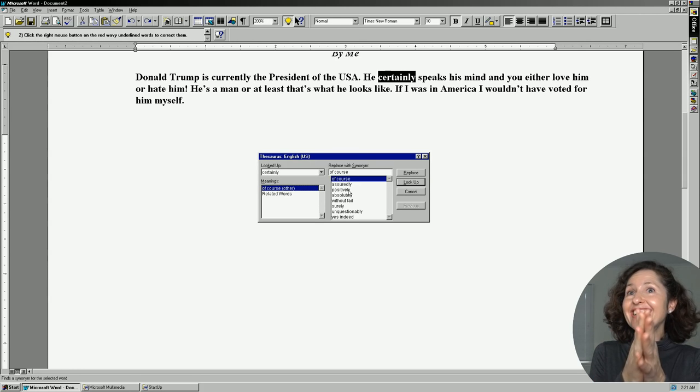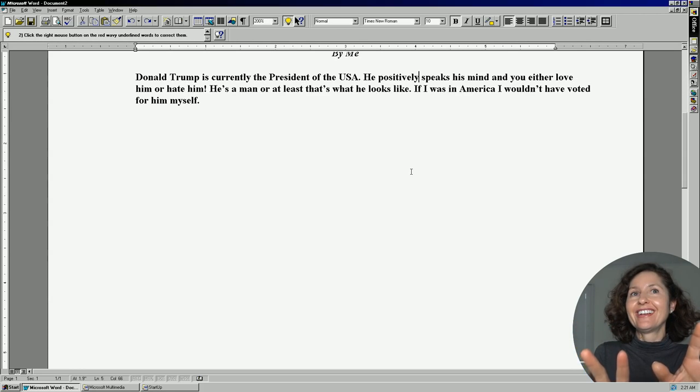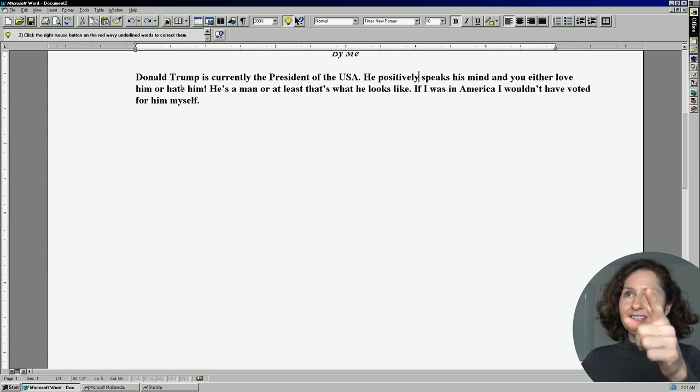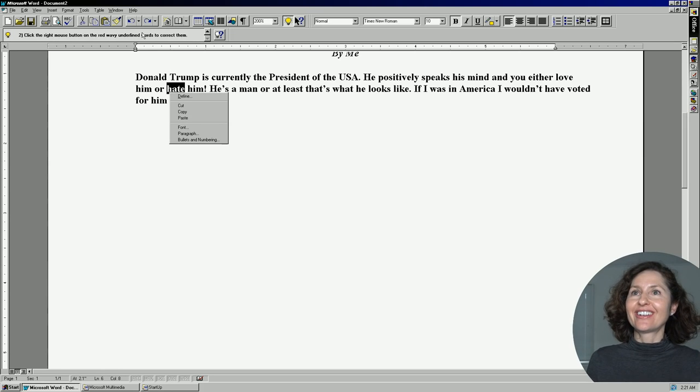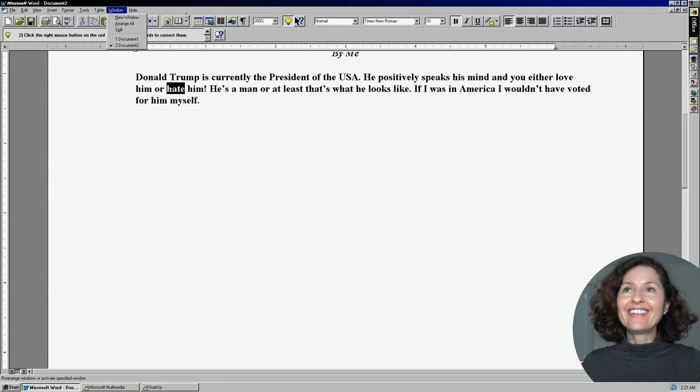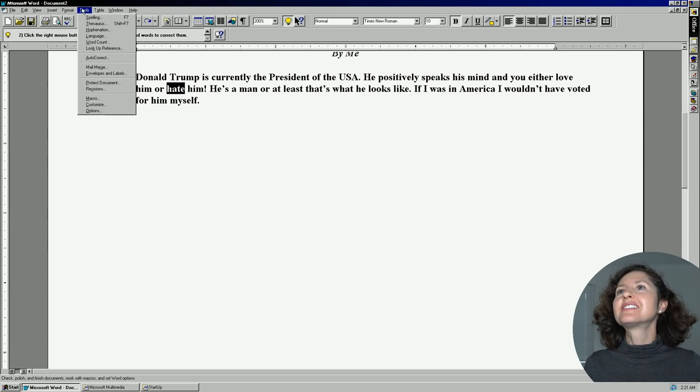Hey, let's change. Let's do it. He positively speaks his mind. Let me do a thesaurus change for all of these to make this sound a lot different. No, we're not going to. Come on, do it, because otherwise Word is a bit of a boring thing. So let's have a look. Let's make this sound funny.